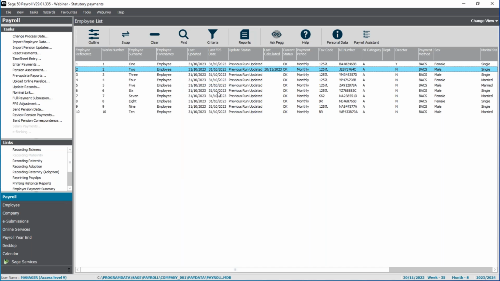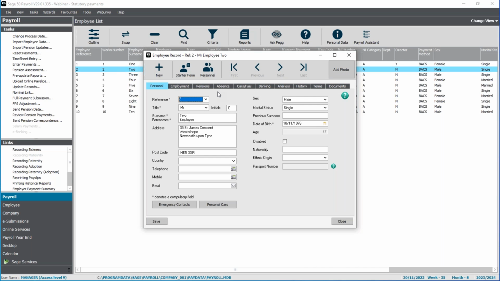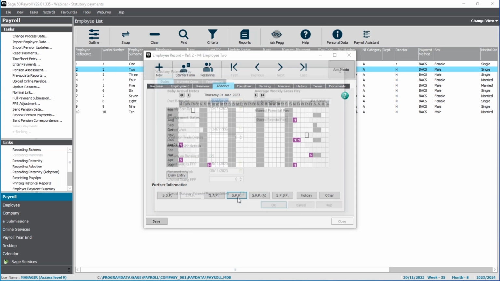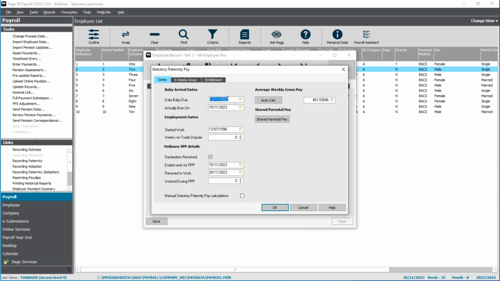So if I open the employee record here on the list and click on the absence tab at the top of the screen, under further information, there's a section for SPP. And from there, you could enter the baby arrival dates here, the due date, the born on date, and the ended work and return to work dates. You'd need to click the auto calc button just to populate the average weekly gross pay.